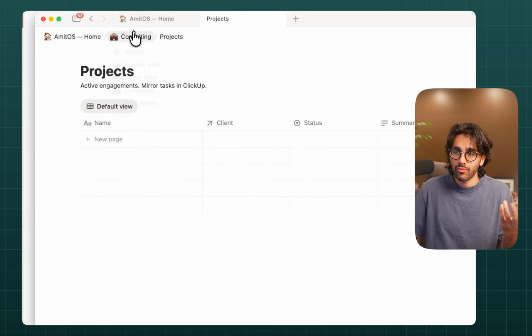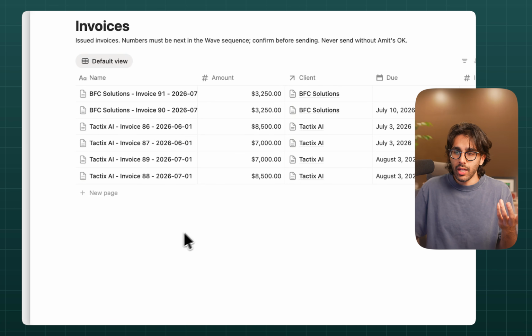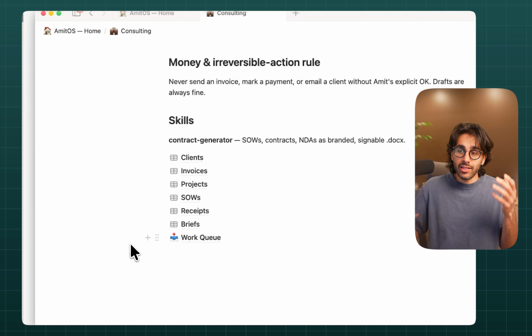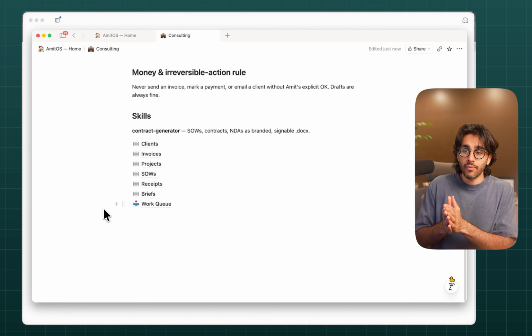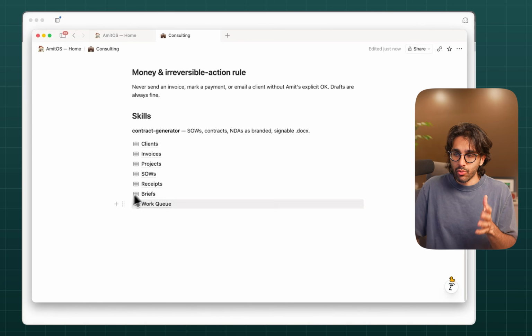So for example, I don't really have any projects listed here, but I do have invoices. As soon as I start generating clients and invoices, I can start getting my AI agent to generate the invoices for me. And then I can even set it up so it'll automatically send off the invoices to my client. Same thing with receipts.